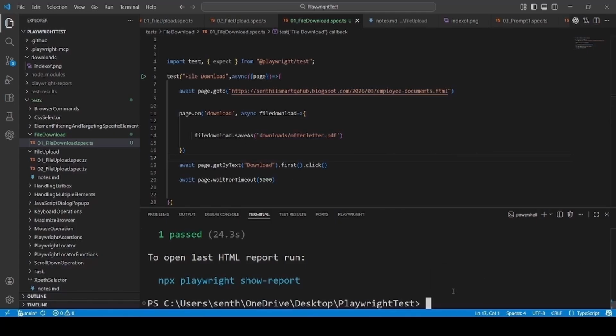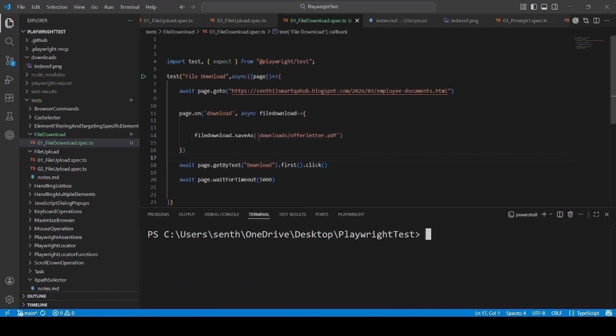Let me run this. The file will be saved under which directory? Downloads. Inside the downloads folder, we'll get the file. What is the file name? Offerletter.pdf.